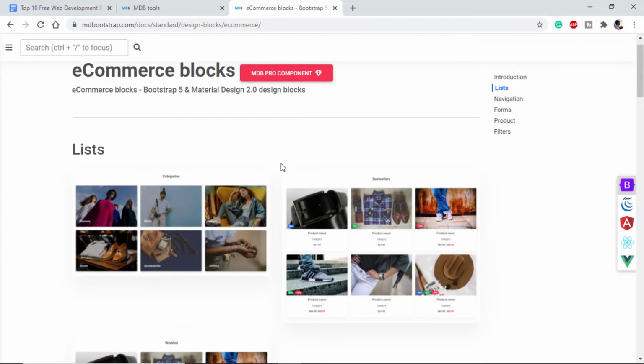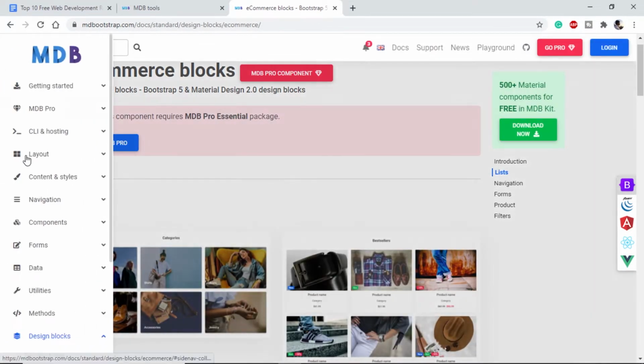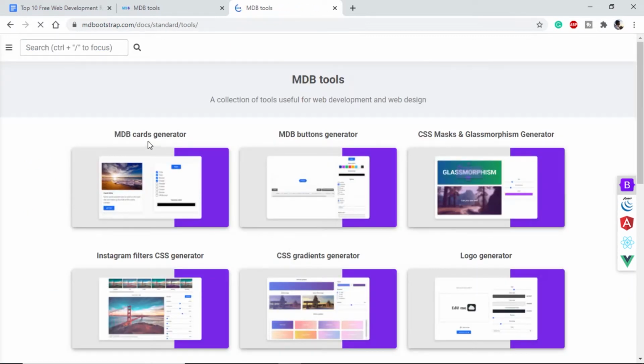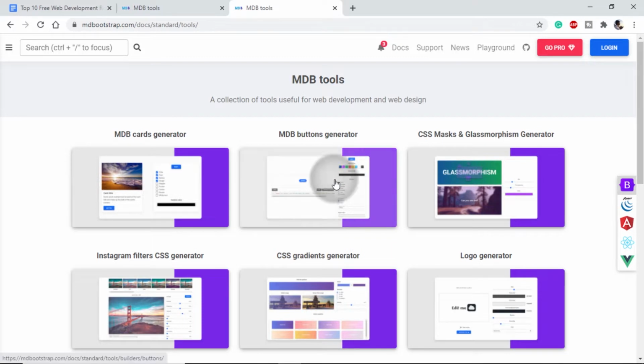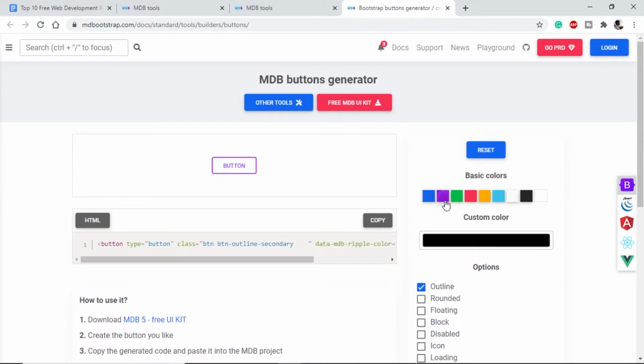One other cool feature about this site is it provides some SaaS components for us, which is, if we go to tools, we can see we have some button creators, mask creators, card generators. So if we just see, we can create our custom button and we can get the code here. If I go for outline, color, etc., there are different things we can try out.